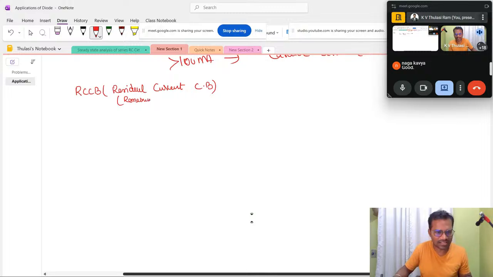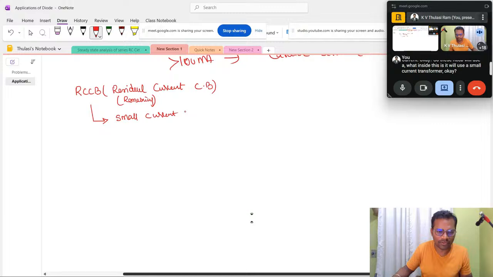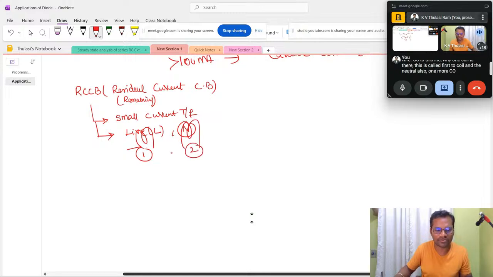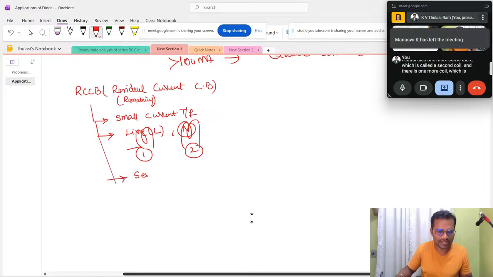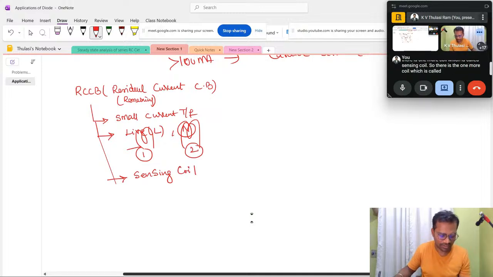Okay, so inside this RCCB, it will use a small current transformer, and it is having a live wire. That live wire is called line, and it consists of a neutral wire. So to this live wire, one coil is there. This is called first coil, and to the neutral also one more coil is there, which is called second coil. And there is one more coil which is called sensing coil, that is connected to the trip coil of the circuit breaker.